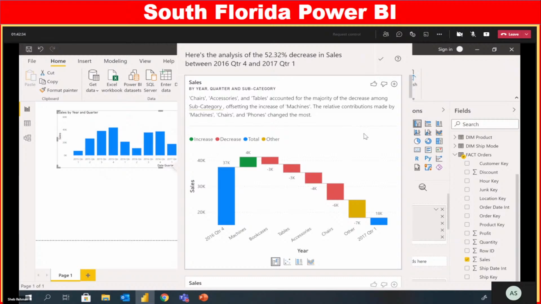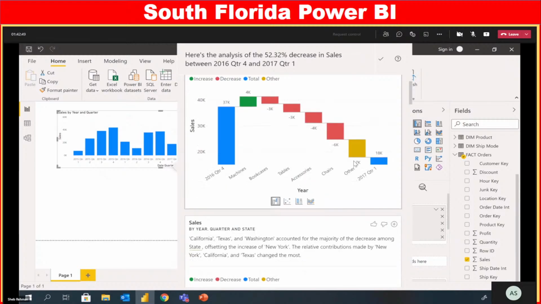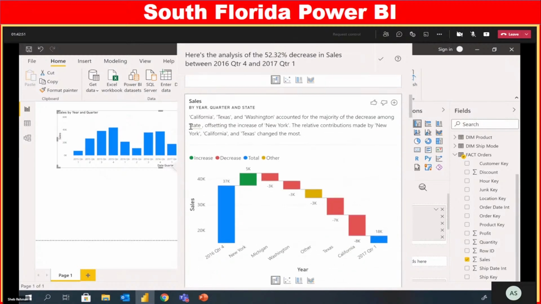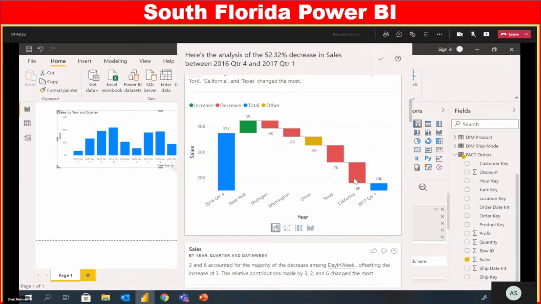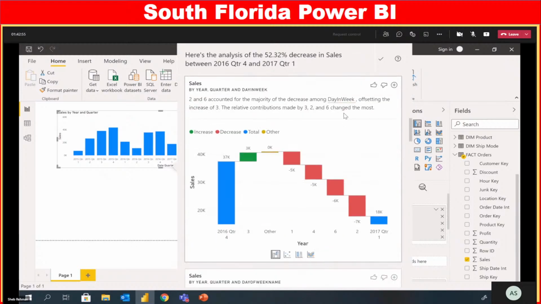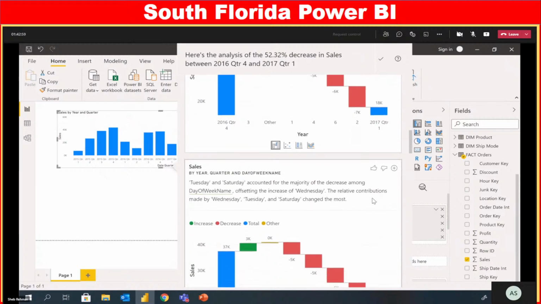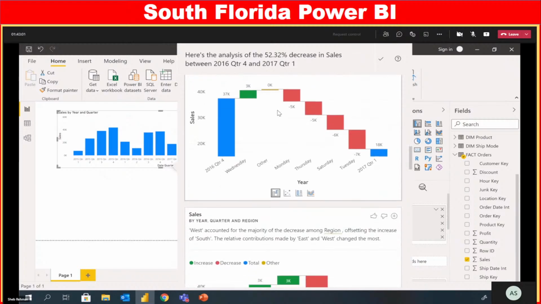So now, right, I can jump in and out of every one of these dimensions that we've created. And it's going through and telling us what the difference is. So it's saying that tables and machines were the biggest change in the subcategory. So it's looking at subcategory. It's now looking at state, and it's looking at the differences there. It's then going to a different day in week. So it's looking at the date table now, and again looking through the date table.